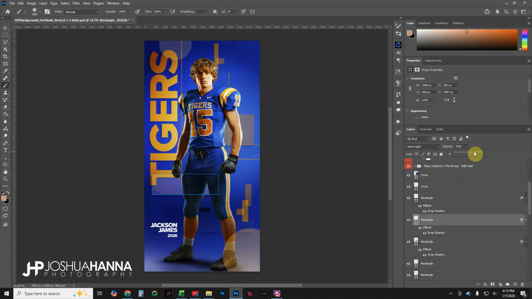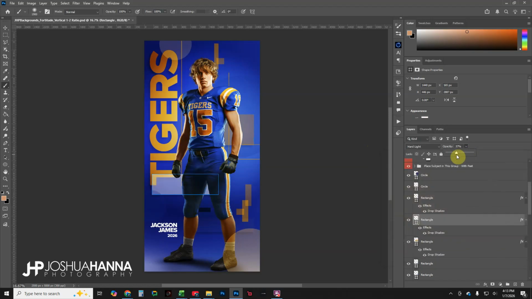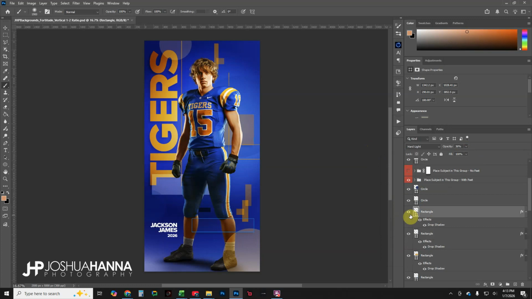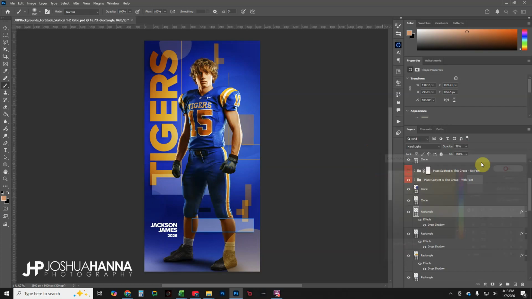So a few different rectangles here. Let's turn that one up. Let's change the color. Again, you could make it white, since there's some white in the jersey, make some lighter blocks. Let's do the same thing here. Let's make that one white. Maybe opacity down a little bit. Again, just to create some different kind of texture in the elements back here.